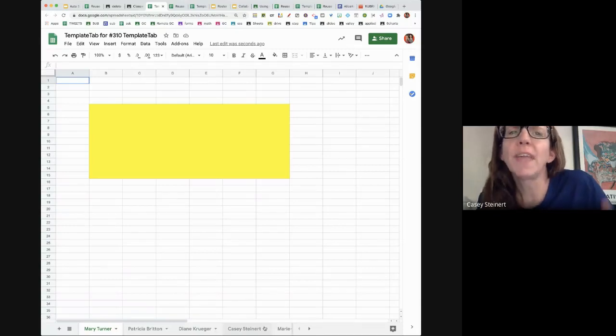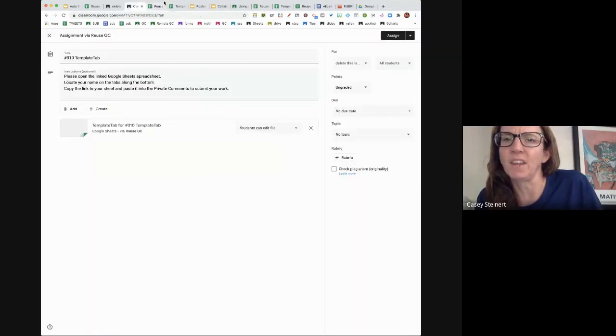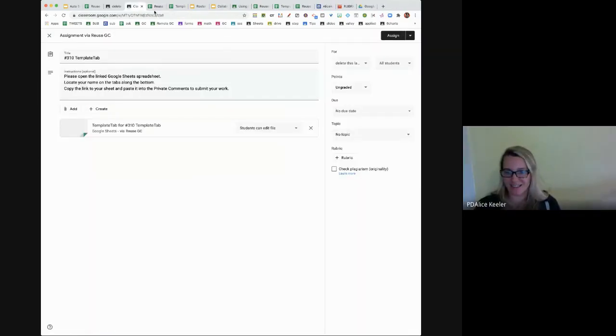So how do you get, let's say you want a graphic organizer on here. Do you have to then go in and put it on every single student's page? No, that's what template tab does. It makes the graphic organizer per student.